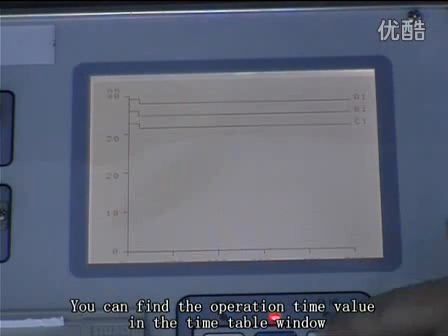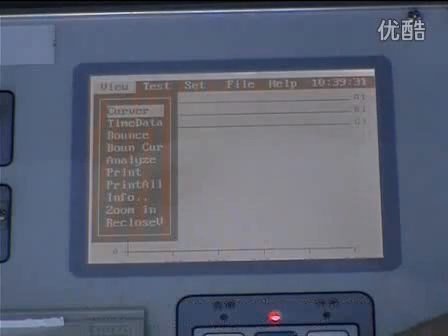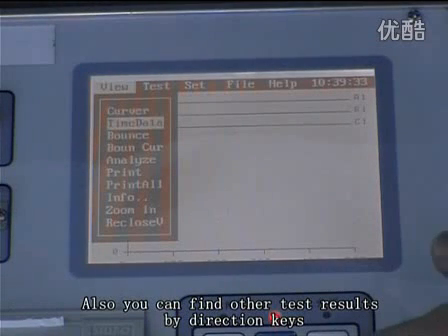You can find the operation time value in the timetable window. Also, you can find other test results by direction keys.